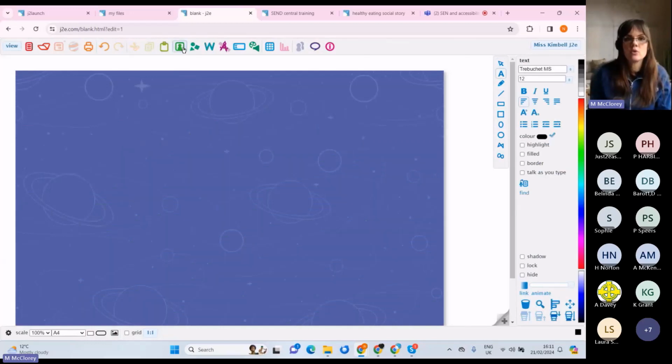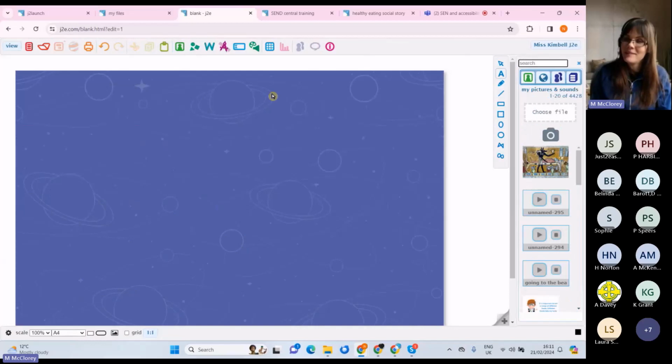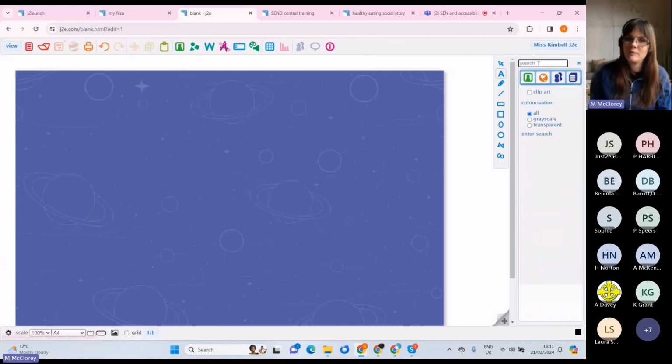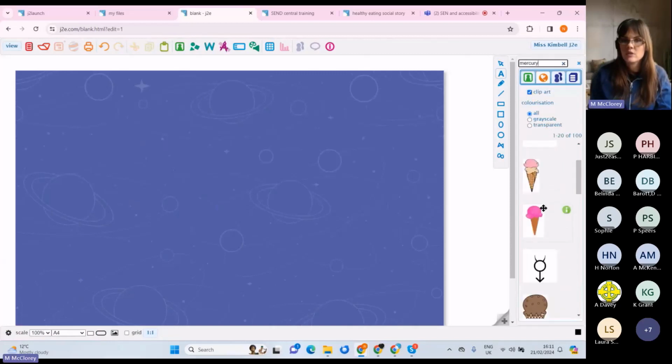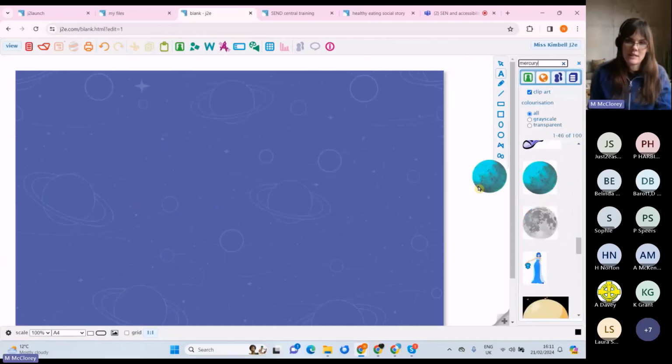So let's look for, I'm going to go to my wee green man. I'm going to go up to the little globe. Let's look for Mercury. And I'm going to go for clip art. So that doesn't look very like Mercury. Is that Mercury? I feel like Mercury is a different shape. Let's add it. And it should remove that little background. There we go. It's looking very green for Mercury.